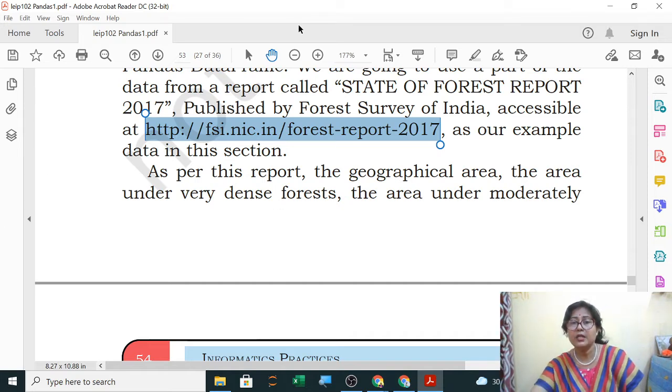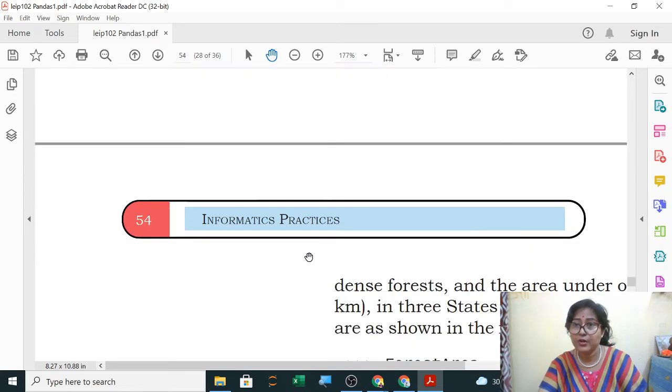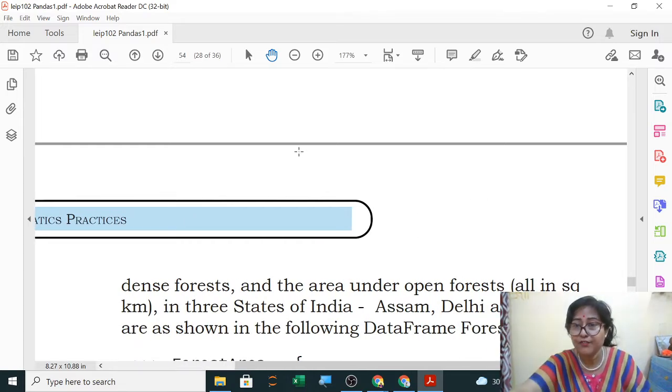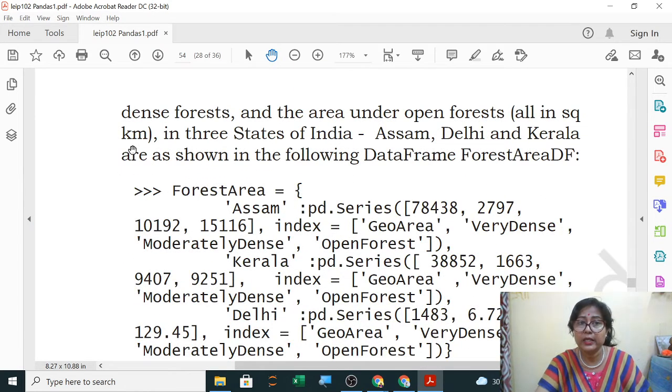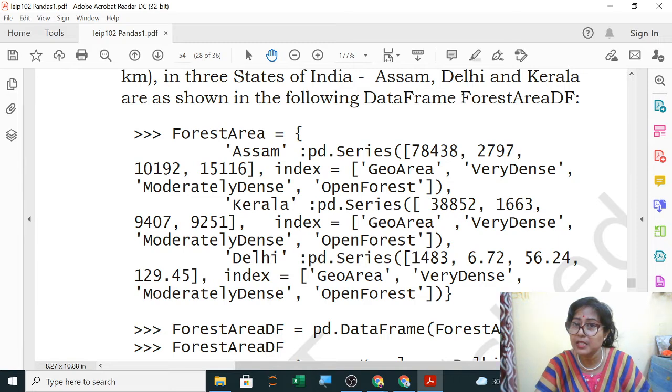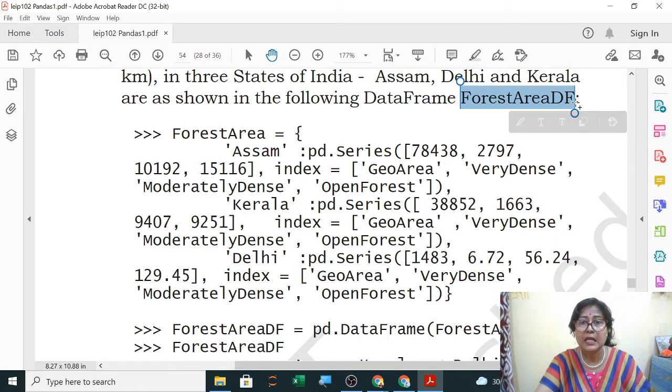As per this report, the geographical area, the area under very dense forest, the area under moderately dense forest, and the area under open forest, all in square kilometers, in 3 states of India, Assam, Delhi and Kerala, are shown in the following data frame, forest area DF. So the name of the data frame is forest area DF, and here you can see it is having 3 columns of data in the forest area data frame.